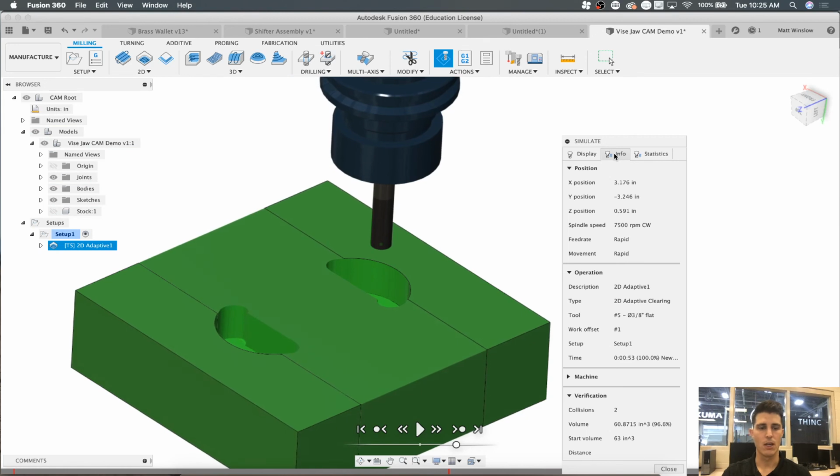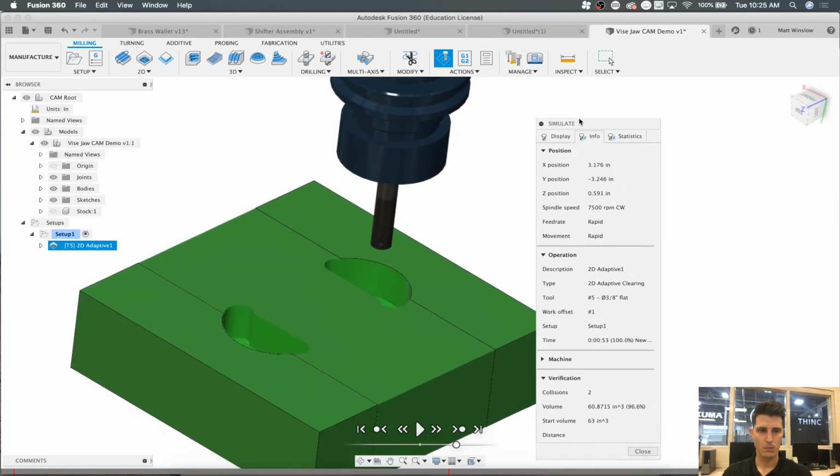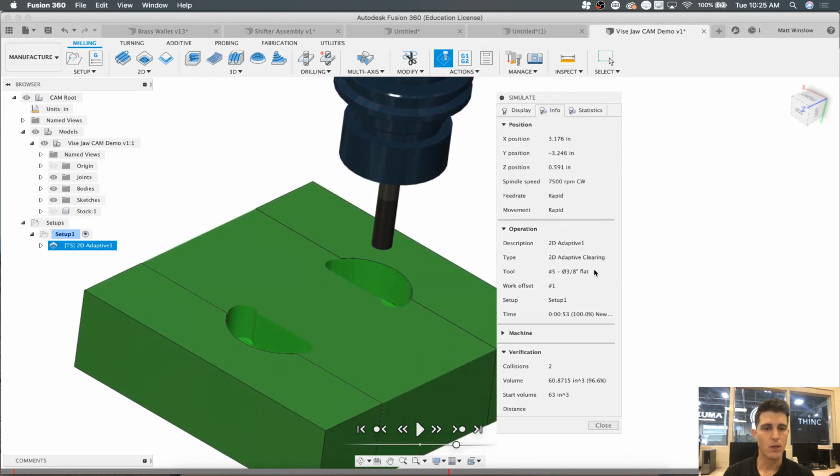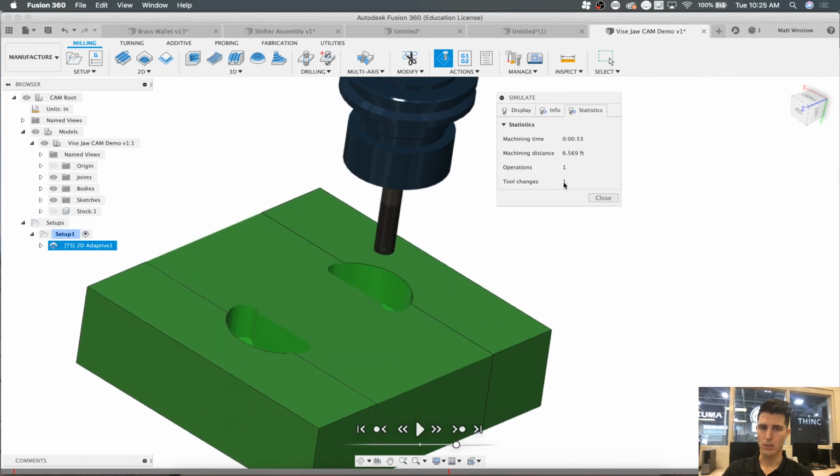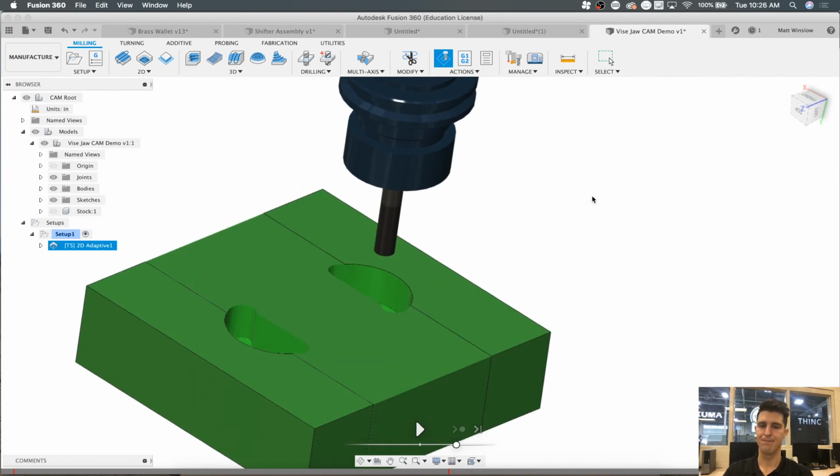If I come over to the Info tab, you can see that the total time to machine should be about 53 seconds. Again, you can come over to statistics, a little bit easier. It tells you the amount of operations, the tool changes, etc.